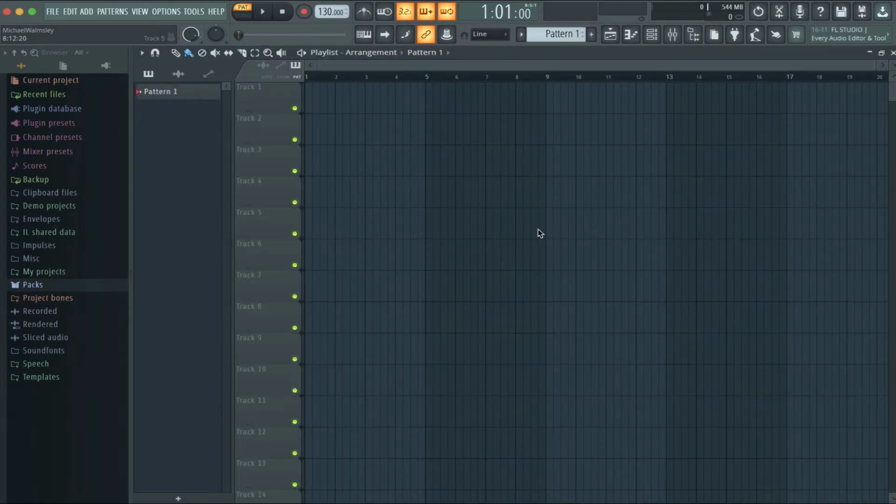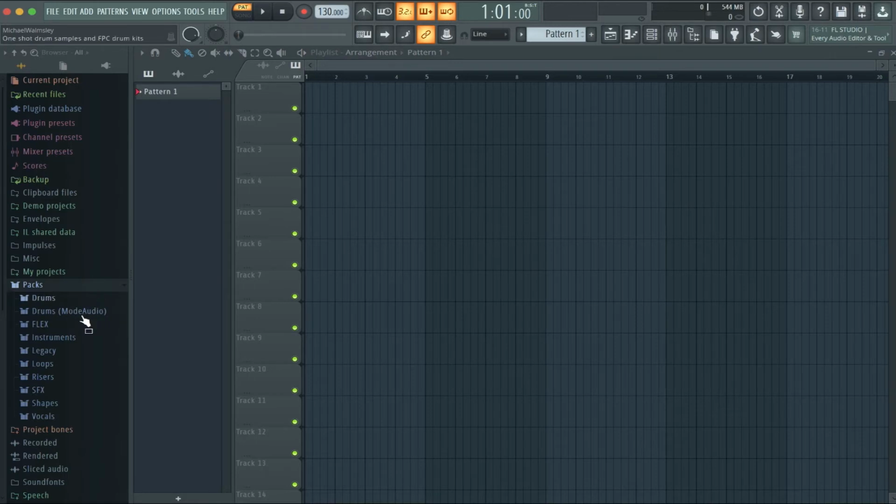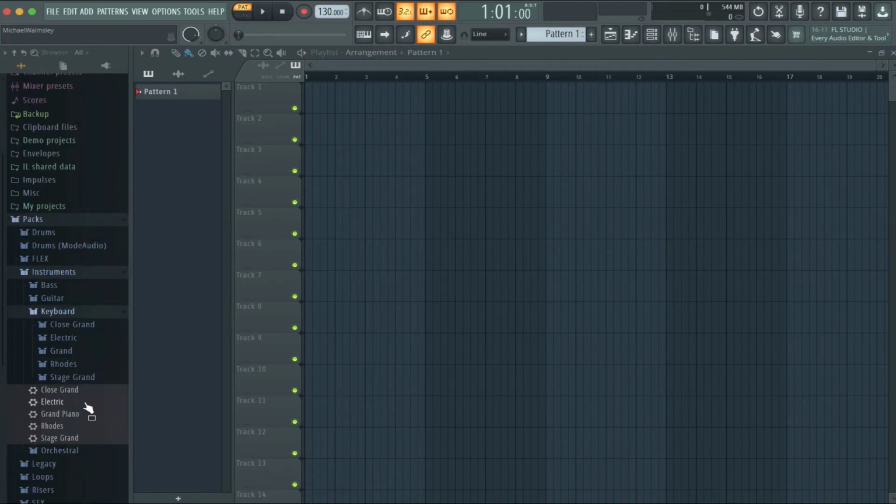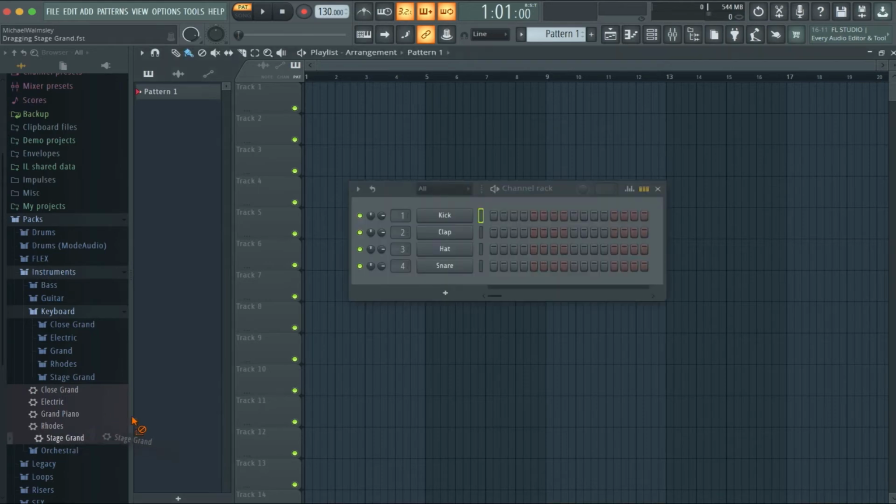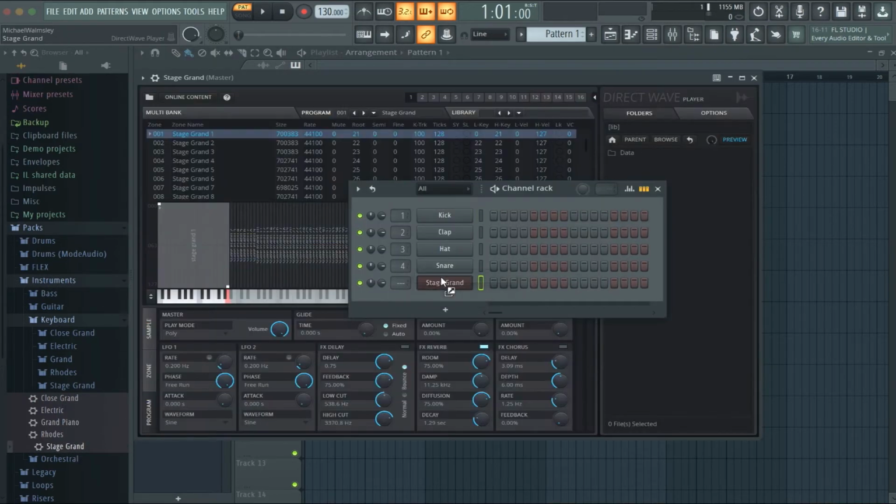So to find a piano sound, let's go to the left sidebar and click on it where it says Packs, and then Instruments, and then look inside the Keyboards file. Next, pick one that has a cog icon next to it and then drag it into the channel rack. By the way, just ignore the massive thing that pops up behind it.